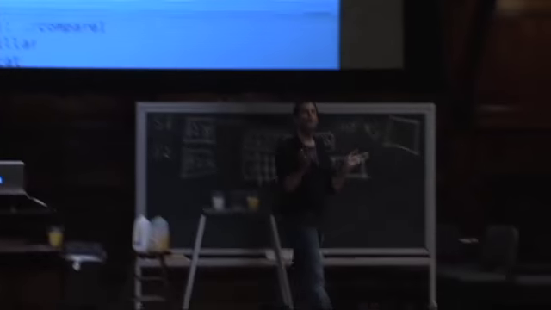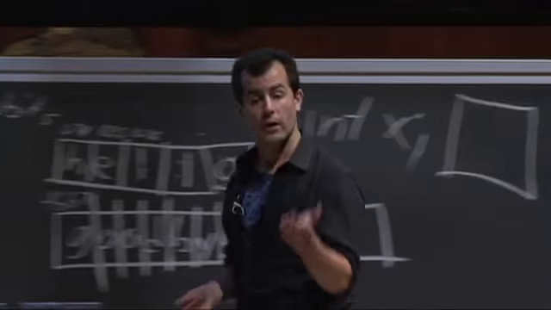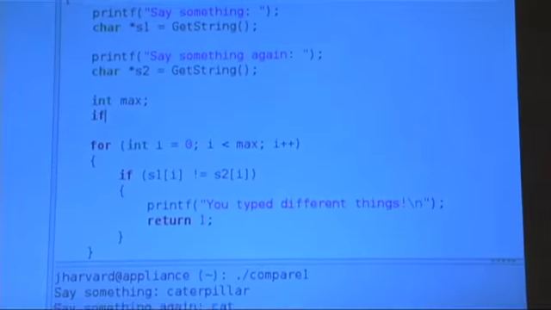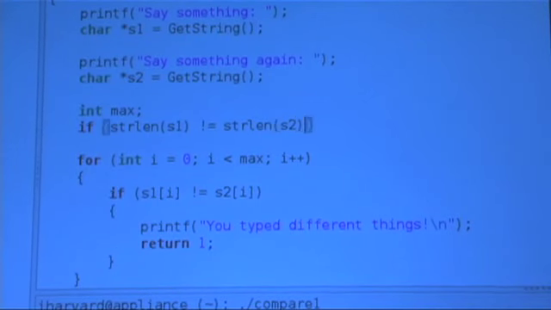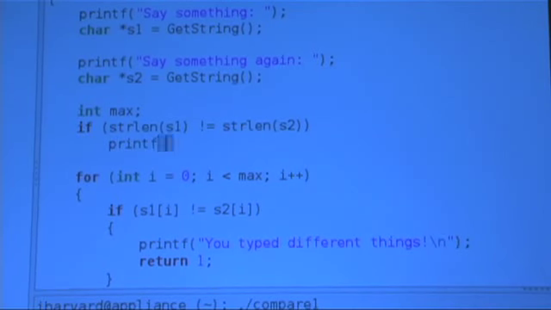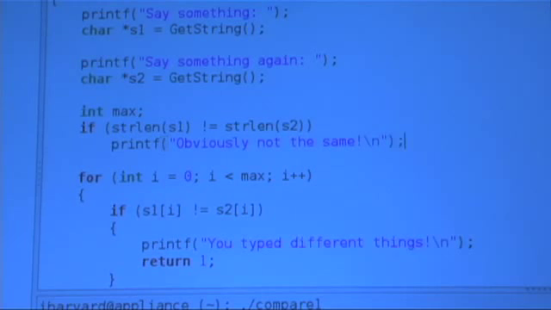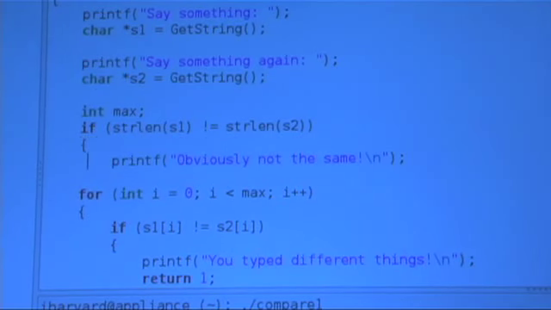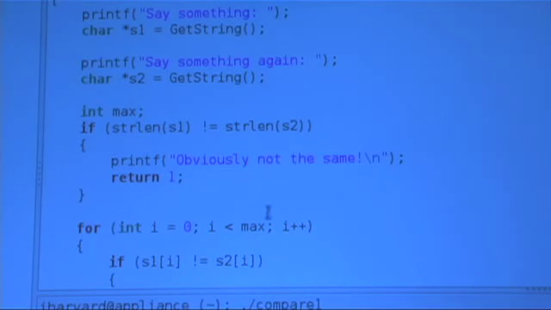What's the quickest way to just check if 2 strings are not the same? Right, if it's not the same length. I could actually have a check like if string length of S1 does not equal the string length of S2, you don't need to iterate over anything. You can just immediately yell at the user and say, obviously not the same, because they're different lengths, and then, so long as I have my curly braces here, I can return 1 here. And then, if I get to this point here, now does it matter which string length I use? So now I can use either because they're equivalent.